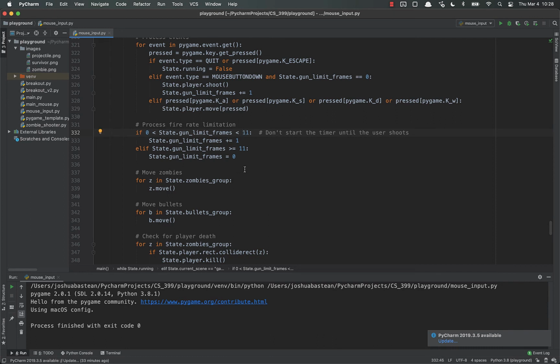So if it's at 0, it will never increase until the player shoots. Once the player shoots, it gets increased to 1. Actually, I could just set this equal to 1 to make life a little bit easier and possibly cut down on a bug. And that's what that does. That just limits how quickly they're able to shoot.